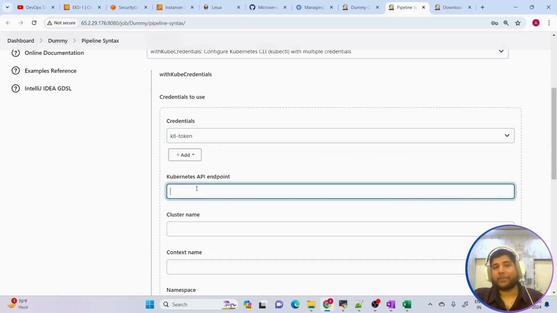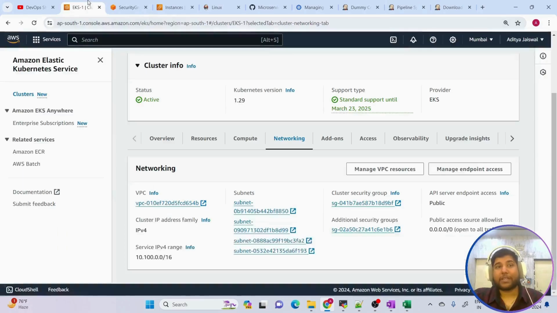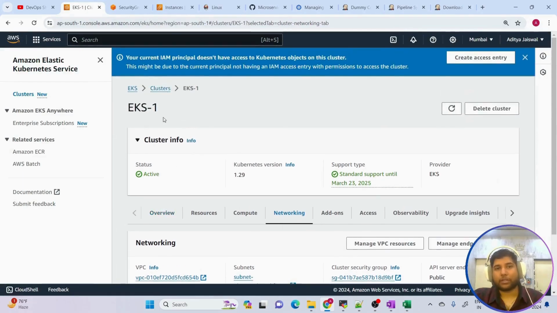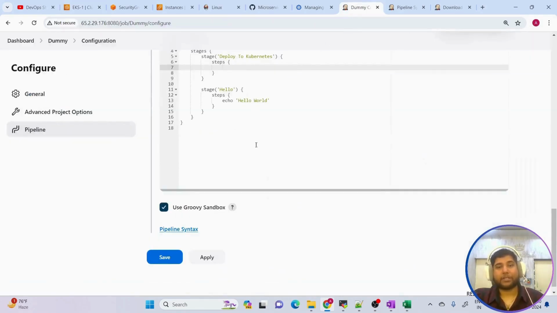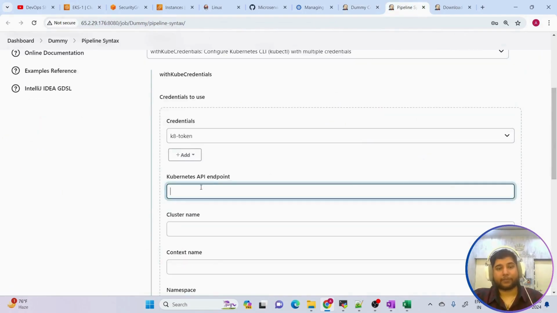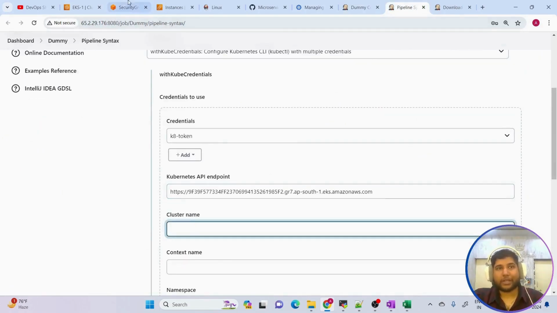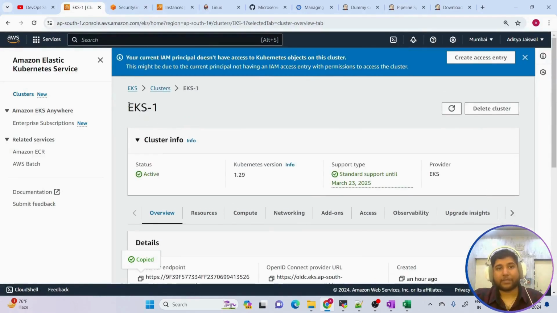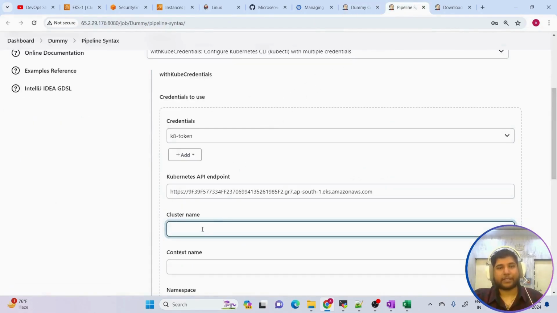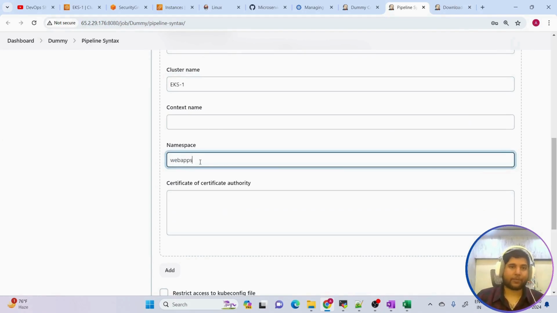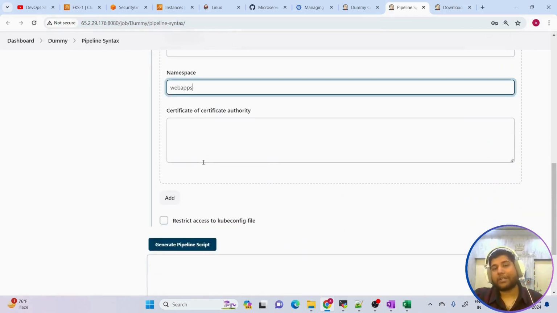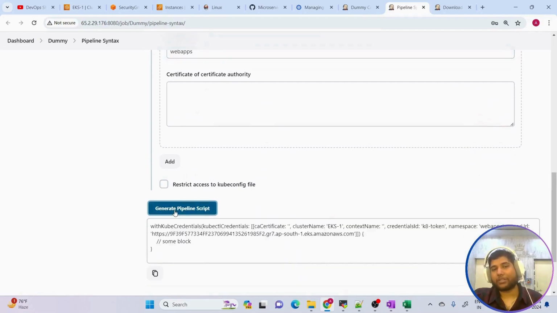Now Kubernetes API endpoint, so that we can get if we go to cluster overview. Here you see API server endpoint, so copy that and we can paste it. Where is it? Yeah, here. Talking about cluster name, that also we can get here. We have the cluster name EKS-1. Copy that and paste here in cluster name. Namespace, we have that, web apps, right? And these are the only things that we need to configure. Then directly click on generate script.